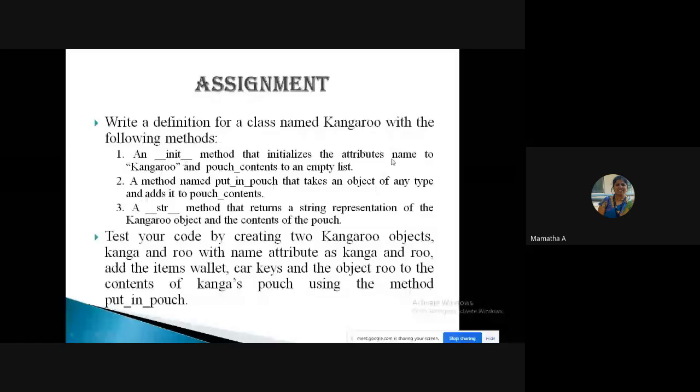So I just want you people to do only these first two methods. Write one init method that initializes it. Kangaroo is a class which has got two attributes, name and pouch contents. To see how you can design it, try to work on it. We will see it in the next class.